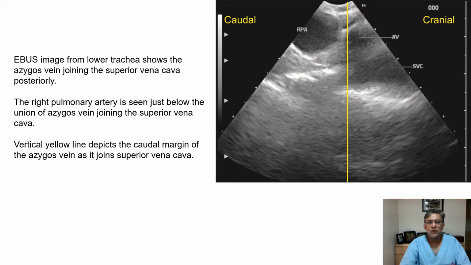So this is an image from the lower trachea, which shows the azygos vein joining the superior vena cava posteriorly, and the right pulmonary artery is seen just below the union of the azygos vein. This vertical yellow line indicates an important border, the caudal margin of the azygos vein as it joins the superior vena cava, and an important IASLC border.